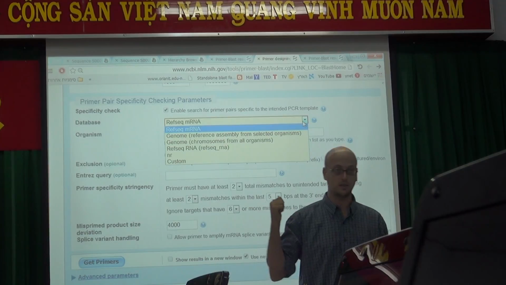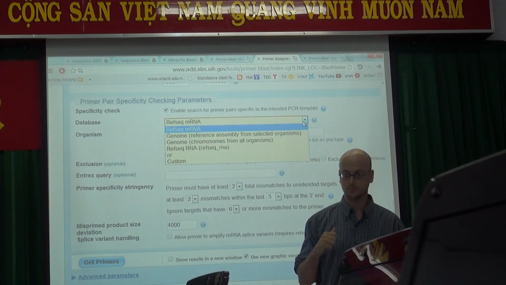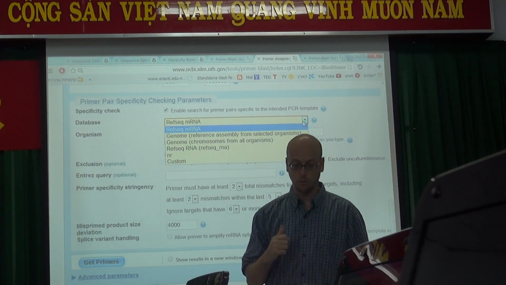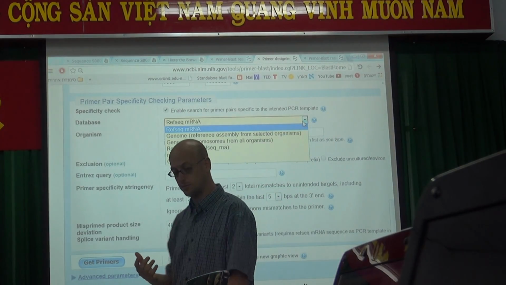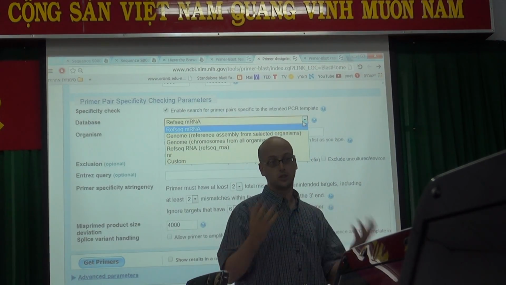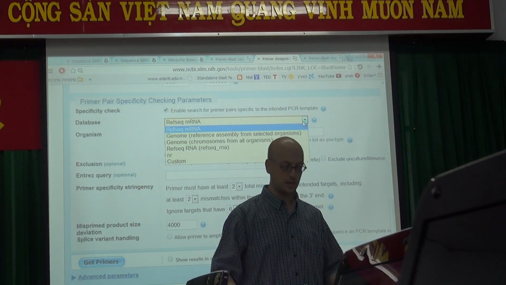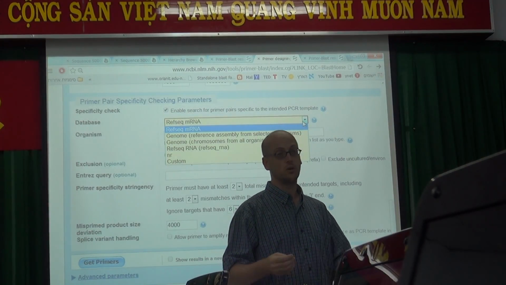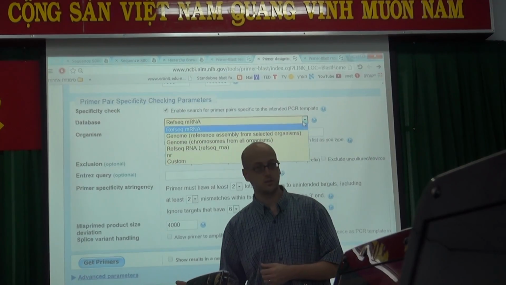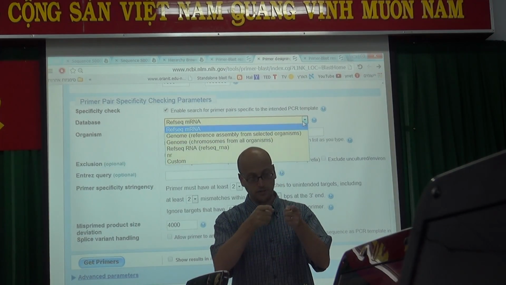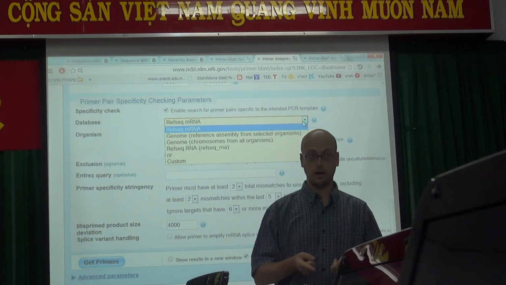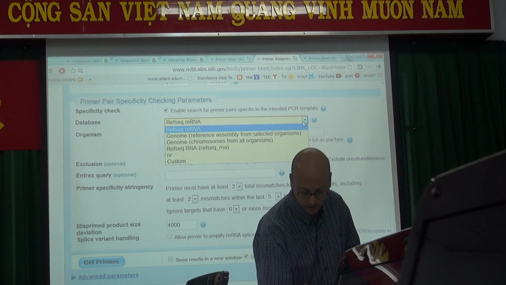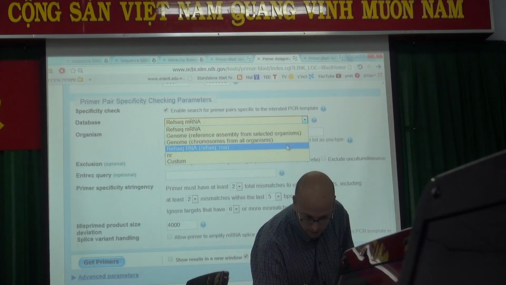NCBI has a lot of databases. So, usually what we want to use is GenBank, nucleotide. We want to see if our primers work, amplify other sequences in GenBank, in the nucleotide database. And the name of GenBank here is NR.